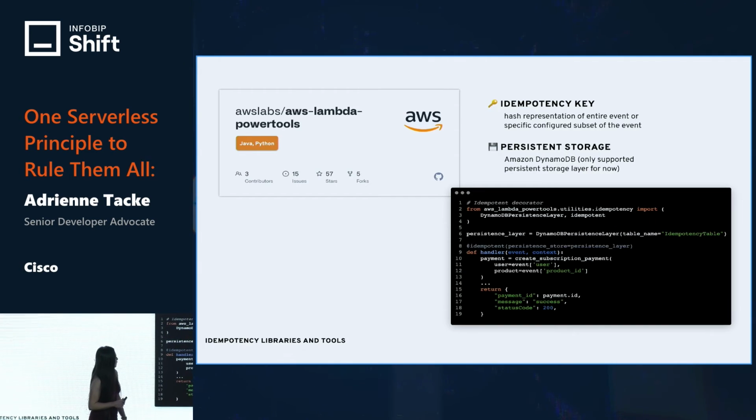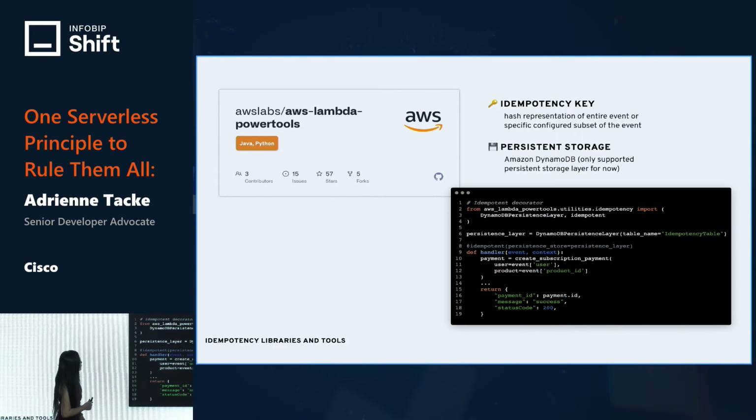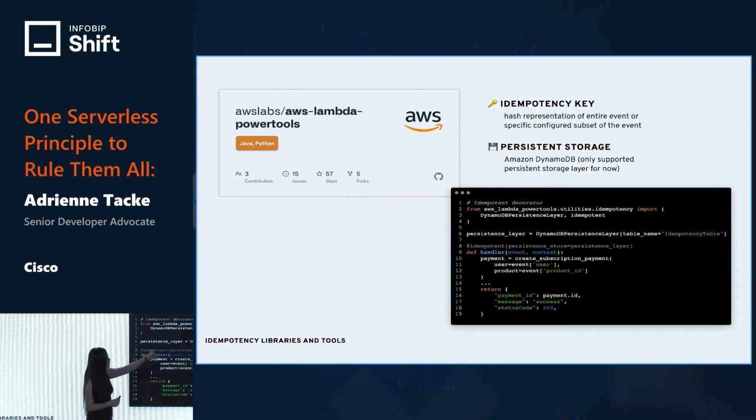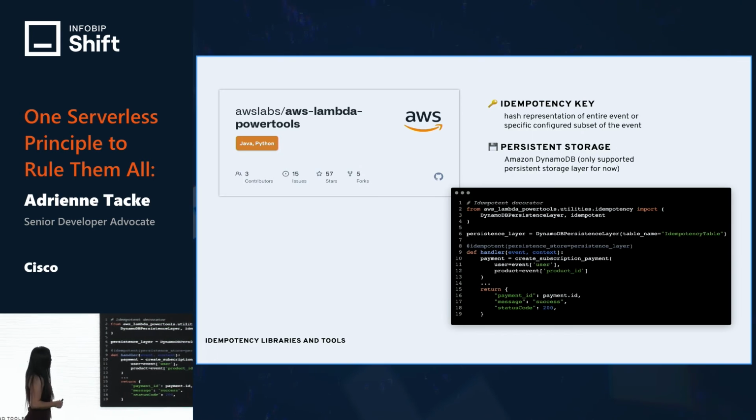As an example, you can see here the Python example. We have our handler, we have our persistence layer that we declare, and this is where we can return our, what is it doing here? This is the create subscription payment. So here, in this case, we use the product ID, and we also import the idempotent status here.